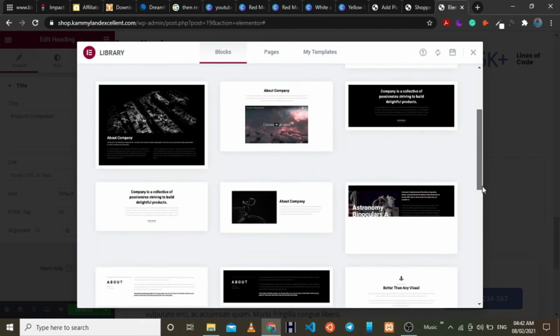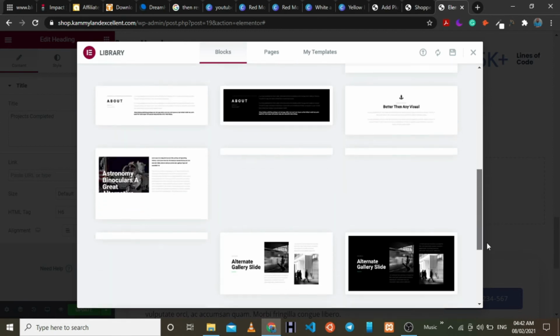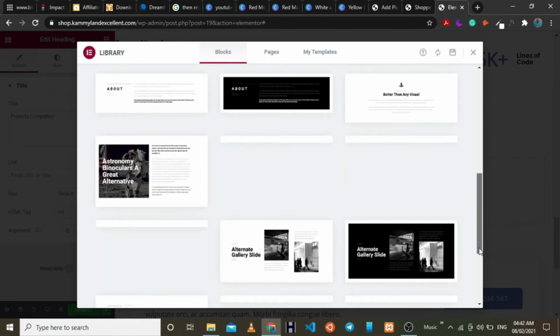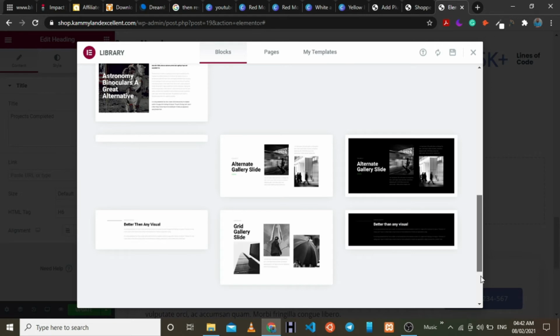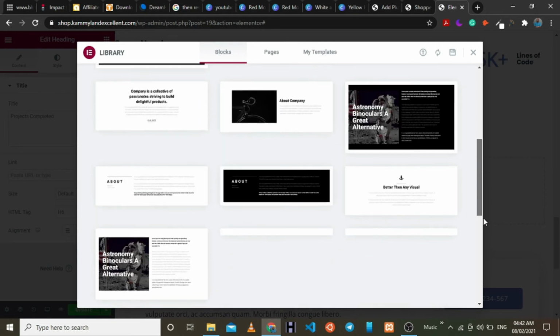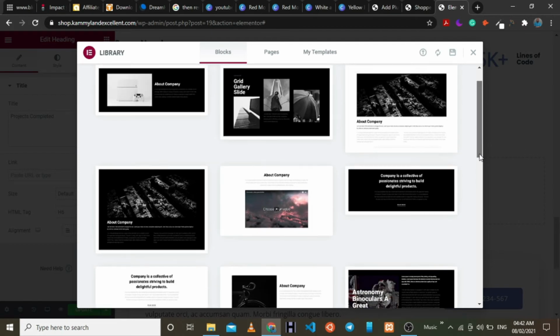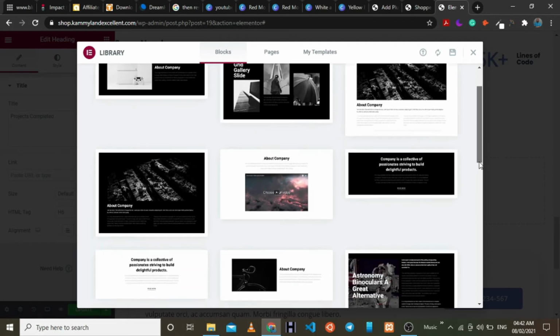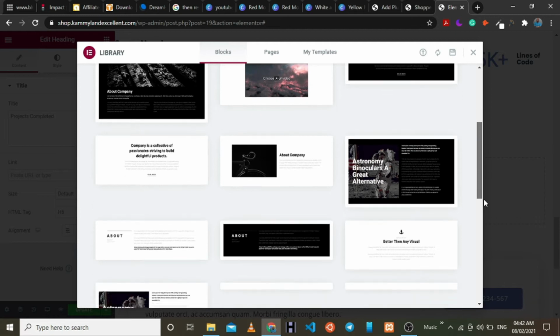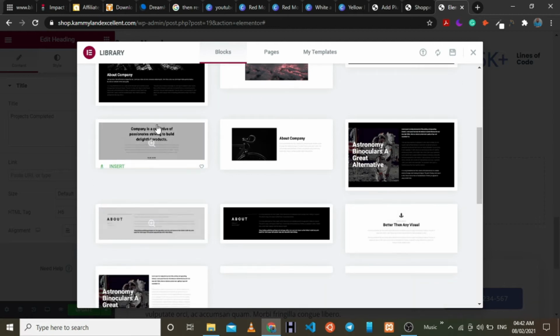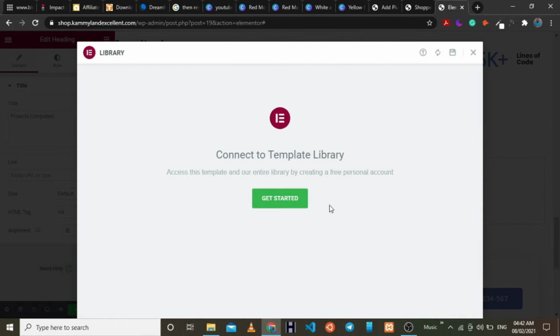So here we have the about section. You can add what you want. If you don't like what it's giving on the theme, you can remove and add your own section. So right here I'm going to take this section. Let me click on insert. Okay, get started.